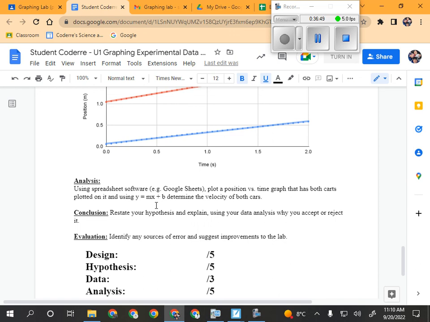So using that spreadsheet, determine the velocity of both cars. Basically what I'm going to want to see is, how did you get the velocity from this equation? You don't have to plug in any more numbers. Just tell me this part of the equation represents the velocity. Here it is in meters per second. For the conclusion, copy paste your hypothesis and then give me an explanation as to why you can accept it or reject it. Did your graph look the way you predicted? Were you able to get the velocity the way you predicted?